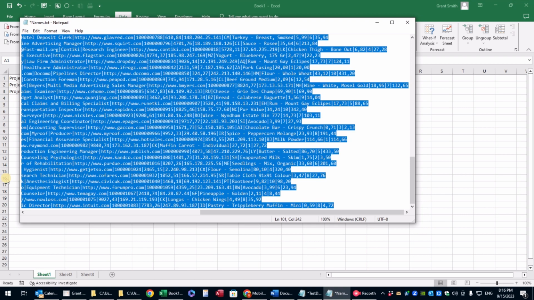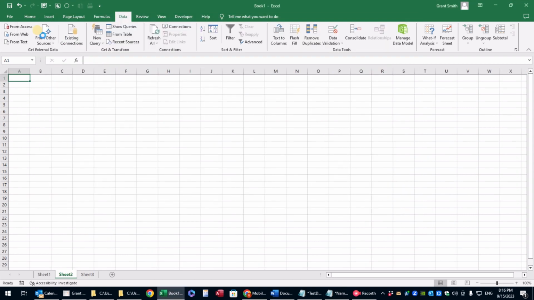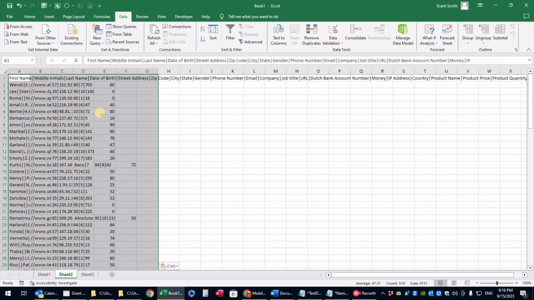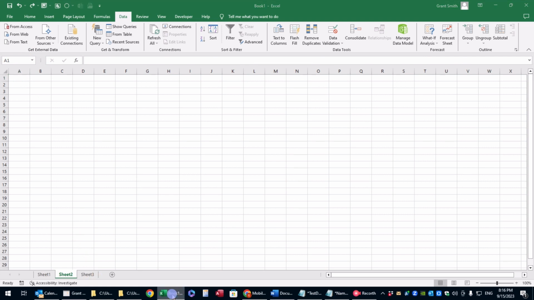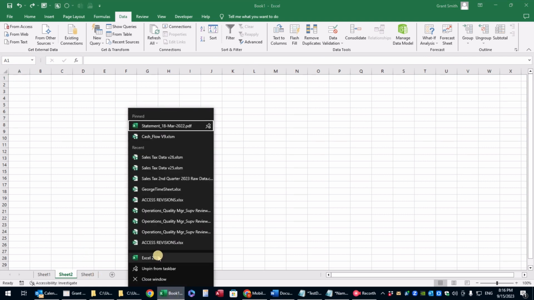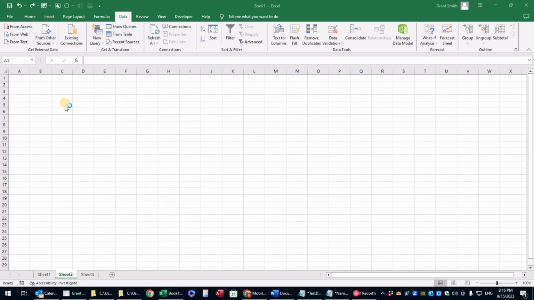So I'm going to copy this over. So Control C. I'm going to paste it into a new tab. Actually, I'm going to open up a completely new workbook here. It's automatically splitting the data out for me because I've already split data out in that workbook. But in order to show you how this works without that happening automatically, I'll show you this in a new workbook.